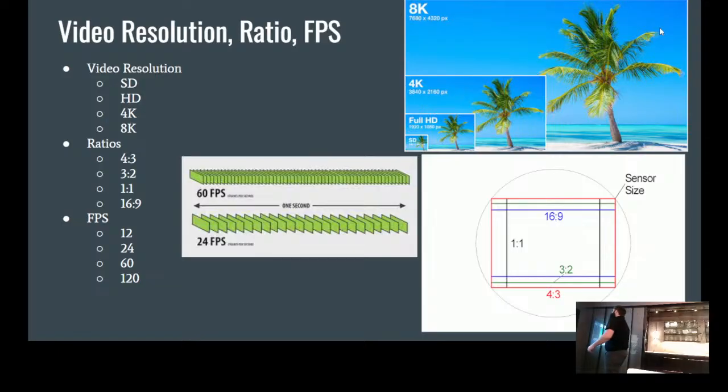Ratios is another one. It's a little silly, but it's the sensor size. How much of the sensor is being used to record or to shoot video? 1:1, if you're an influencer or an online person looking to express, is usually a good one because that puts it in the 1:1 square that you're used to with like an Instagram or a Facebook.